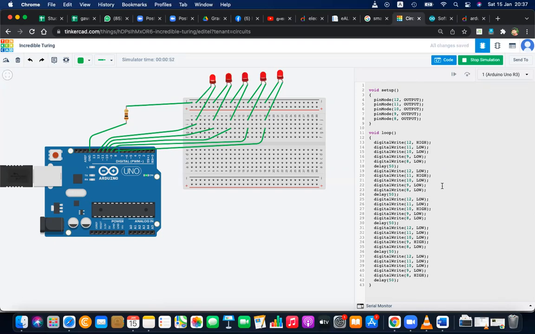Sir, for Arduino to work, any OS is okay? Can it work on any OS? Yeah, it can work on any OS. Windows, Linux, any OS can be. Okay, with this part. Okay.